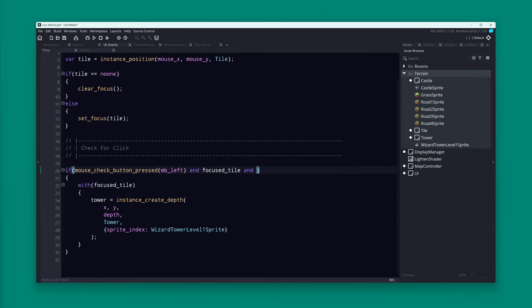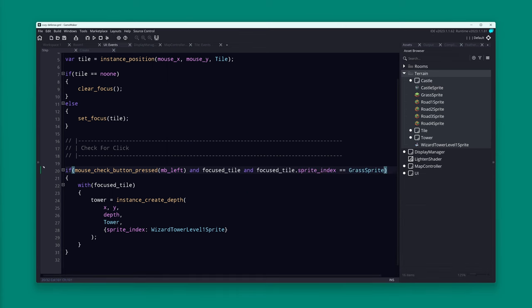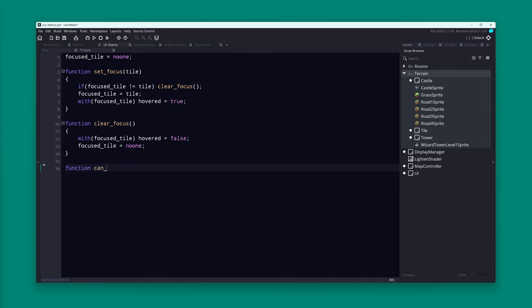So look at our UI object and you'll see where we're actually checking for clicks. Check and see what's the sprite index of the focused tile. If it's a grass sprite, then let's only highlight in that case. I can also pull it out into an easier to use function like can place. So again, we're looking at stopping the click.